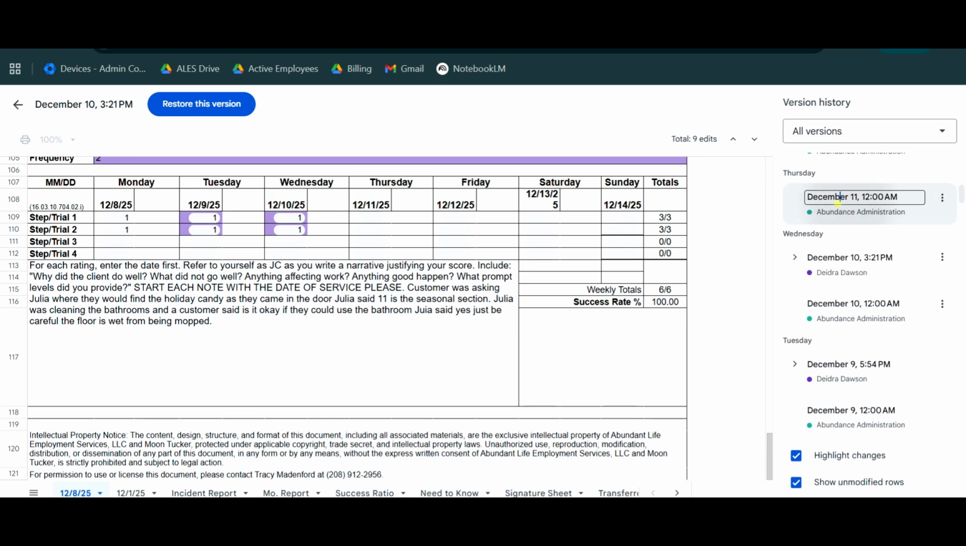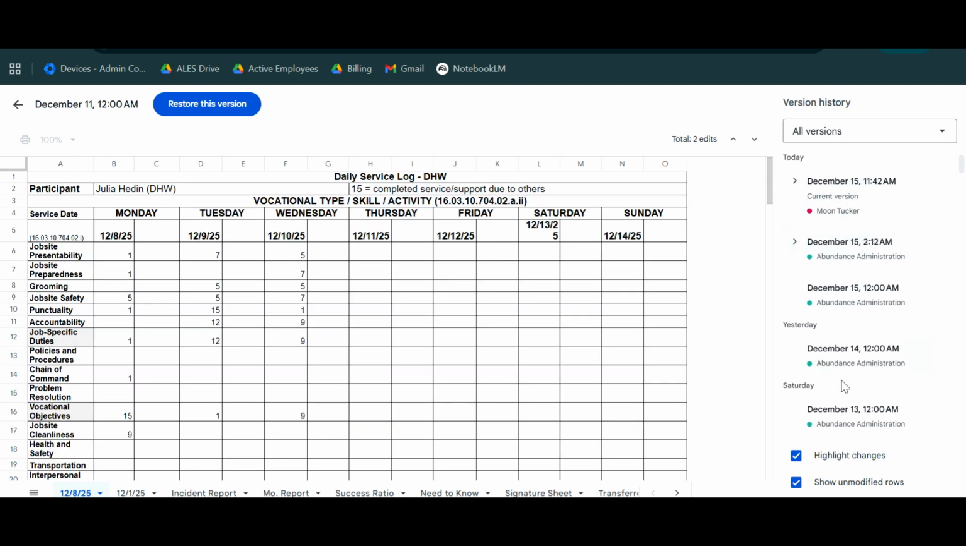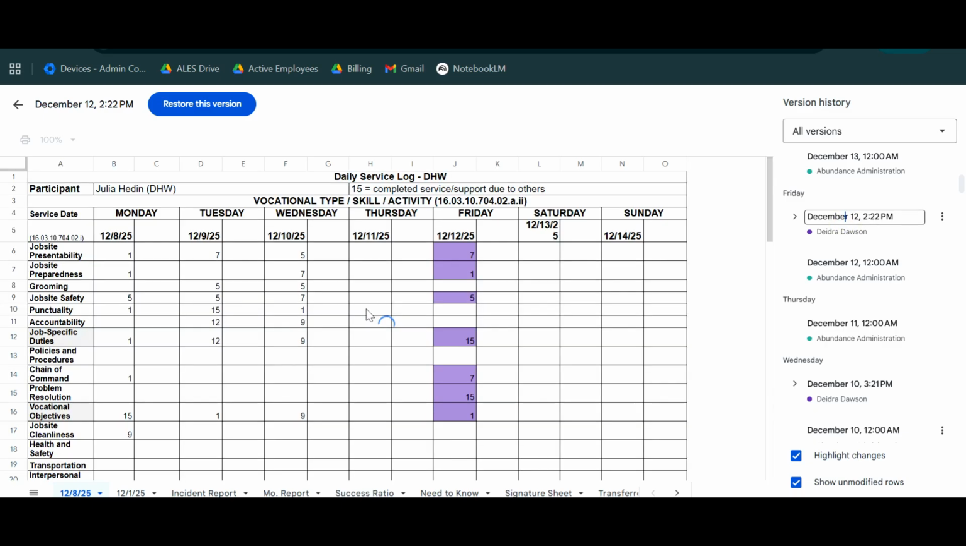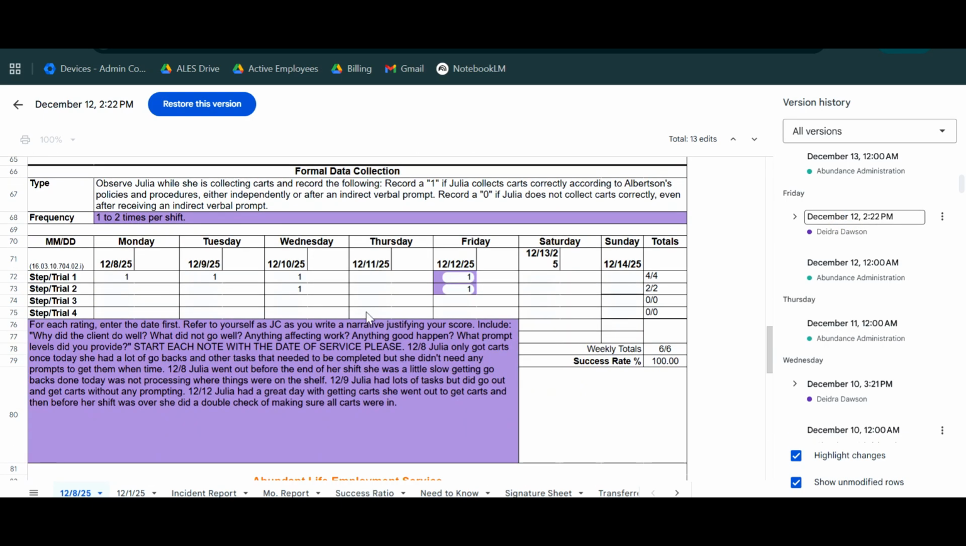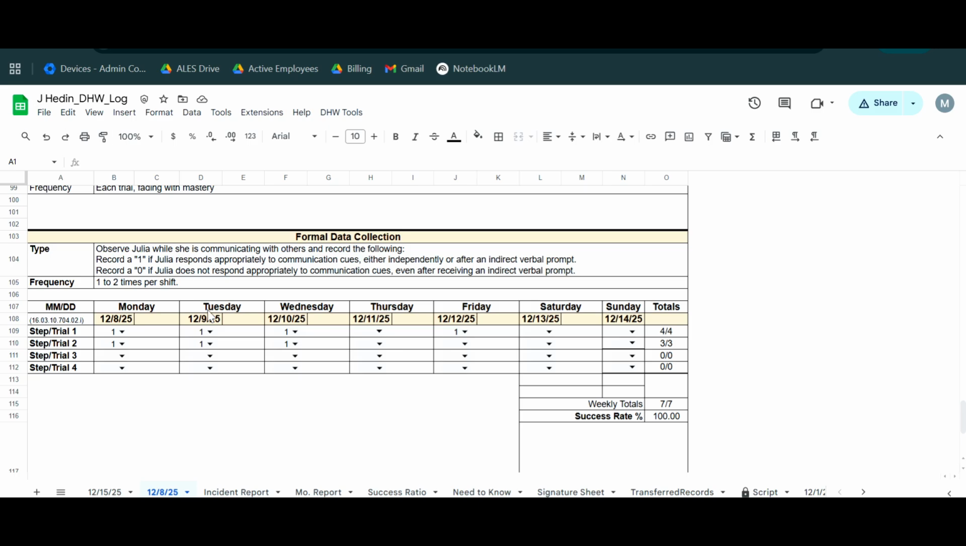So no notes that day. Let's see when she was in it next, on the 12th. Okay, so she just didn't enter notes for the 10th. So now we know there was no error on that, and this one has been double checked and is good to go.